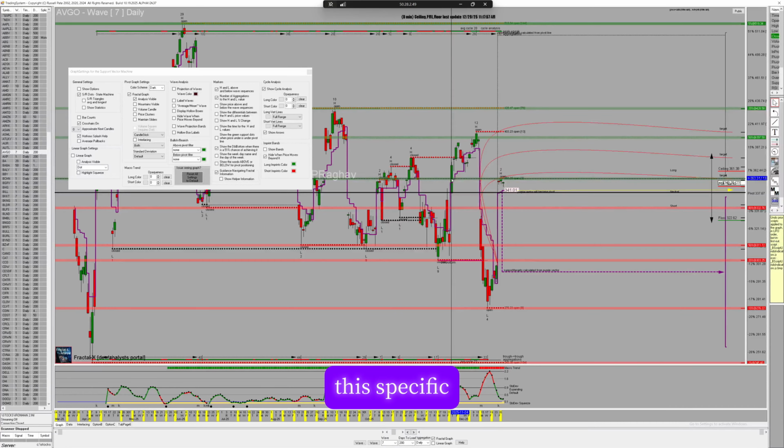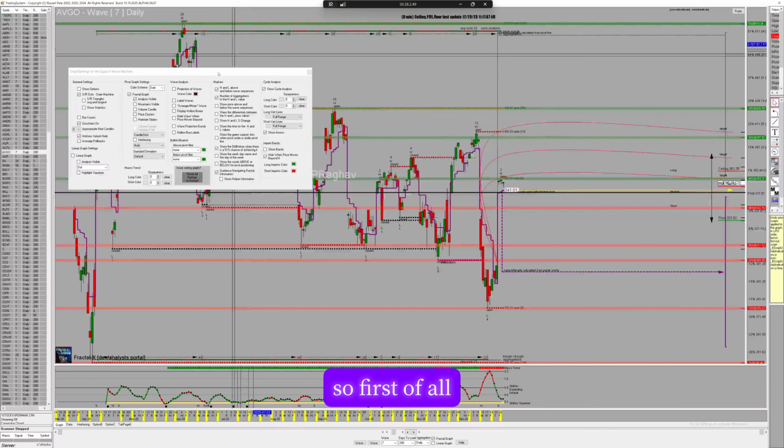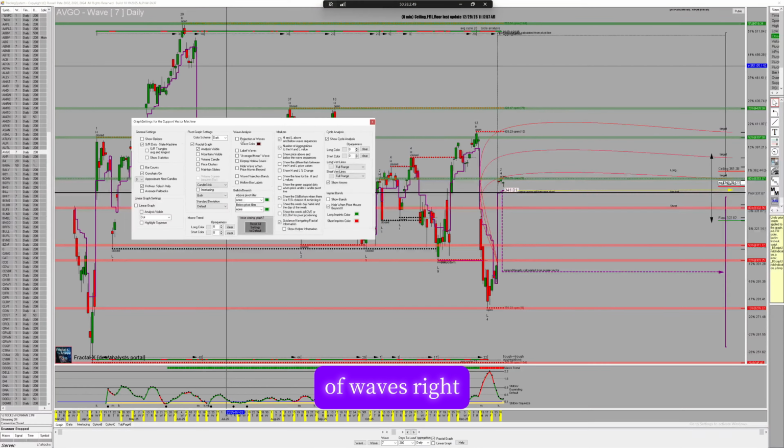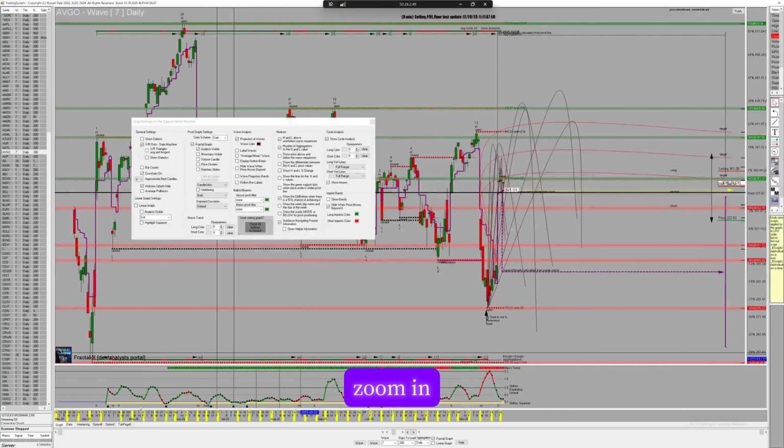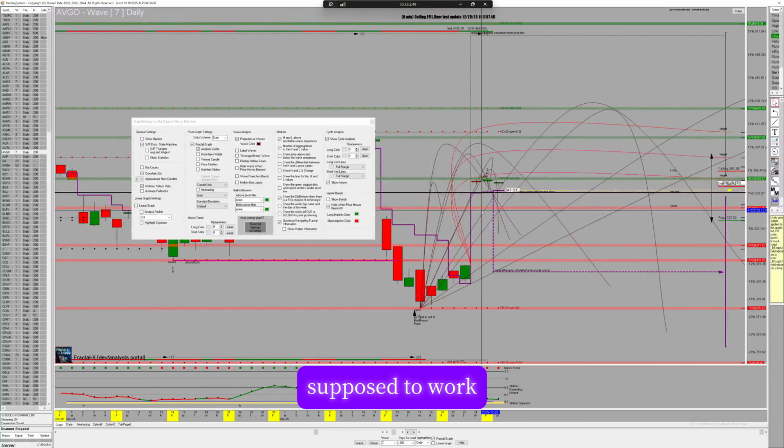So this specific video is on the wave analysis feature inside of the graph settings. I'll be explaining everything step by step and trying to show examples of where you can use that particular tool. Okay, so first of all, we have the projection of waves, right? And here is how it looks. So I'm going to zoom in right here, trying to show how it's supposed to work, right?